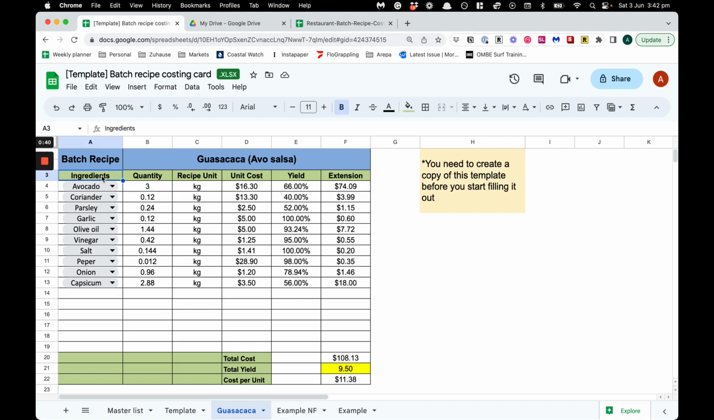Just quickly, let's look at some of the elements. We have the ingredients in your recipe: avocado, coriander, etc. For this example it's a guasacaca, which is a Venezuelan avocado salsa. We've got the quantity of each item and the recipe unit. Your recipe unit is very important here, right? You need to have all your recipes in the same unit for the sake of using your recipe card. You can't have kilograms and then grams and then milligrams. You need to convert everything first to one unit, whether grams or kilograms, and then start using it. Then we have the unit cost, which in this case will be per kilogram.